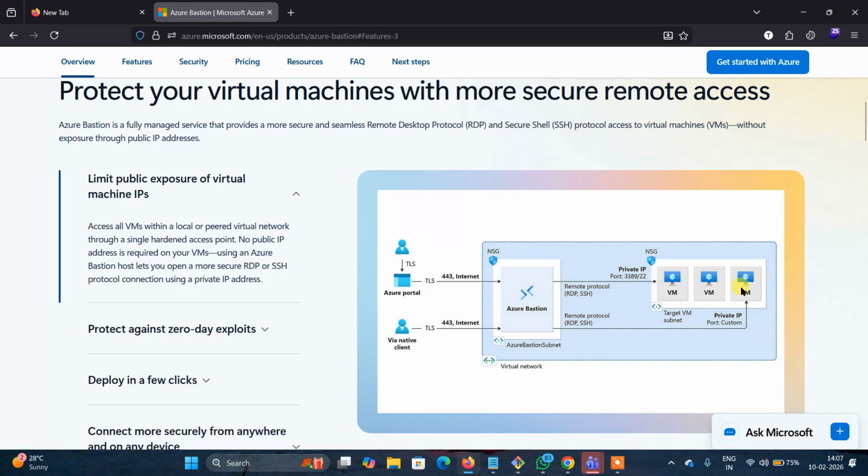What does Bastion mean? It is in between the public and private, like a middleman that sits between the public and private. So when a user wants to access a private machine, because the private machine doesn't have a public IP address, this Azure Bastion securely connects to the virtual machine. Through the Azure Bastion service, we're going to securely connect to the virtual machine.